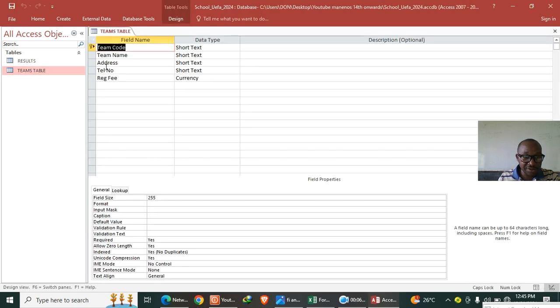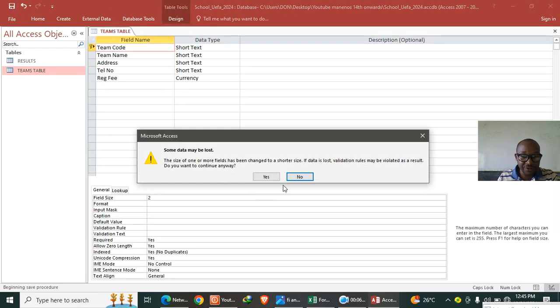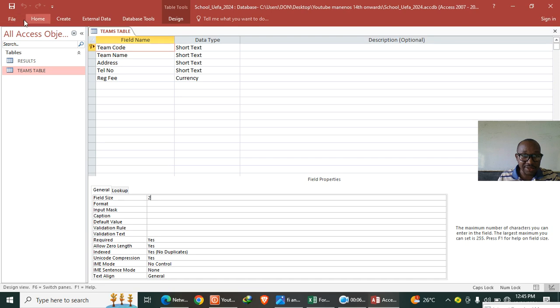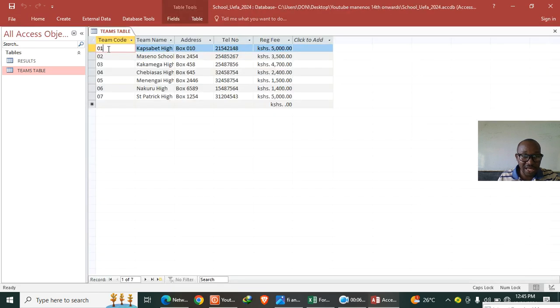Again go to this one. Field size here, type 2 and then save. So it will only allow 2 characters. When you try to insert a third character, you see, I'm forcing it, it cannot, because it has been restricted like that.